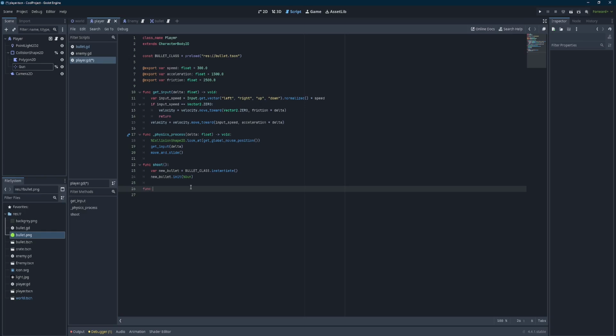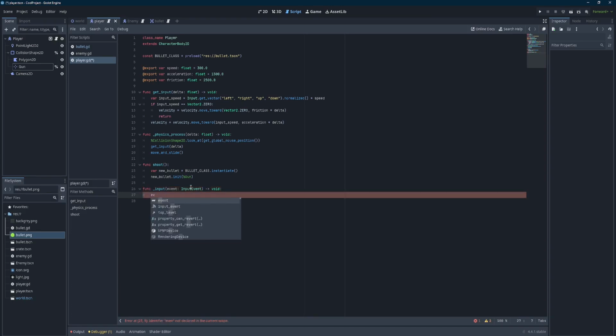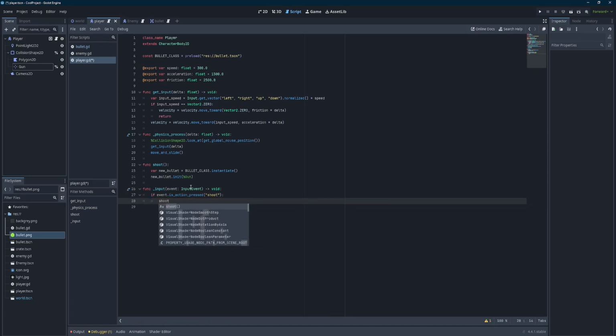Now what we can do is use the function input. This is an inbuilt function within Godot, and it's going to pass an event. So an event will trigger each time there's an input. So we're going to check this event if it is the action just pressed of shoot. And when that does happen, we're going to call shoot.